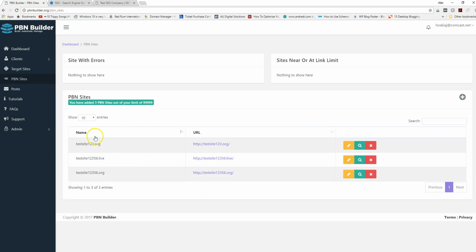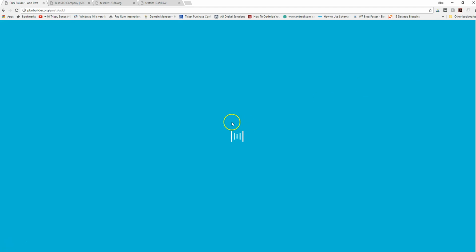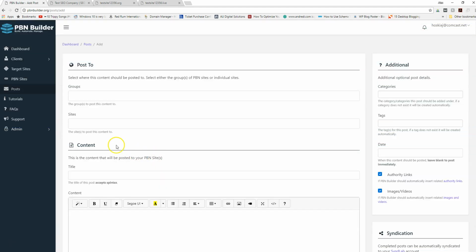So what I did was I added 2 more PBN sites to show you what other cool features we have once we go to the Posts tab. So now we have 3 that we can post to. So let's go to the Posts tab. Notice there is no post currently made, so let's come up here and create a new post. First, I just want to show you how to create a single post.